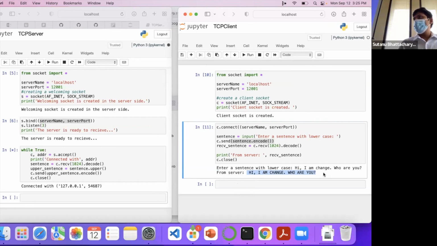Got the point? So as a client, you send that message, hi, I am Chandu, who are you? Oh, sorry, I made a mistake. And server gets back to me with that message in capital or uppercase.